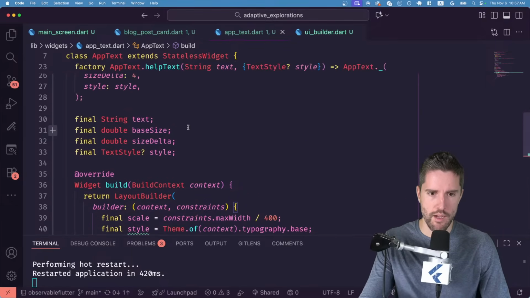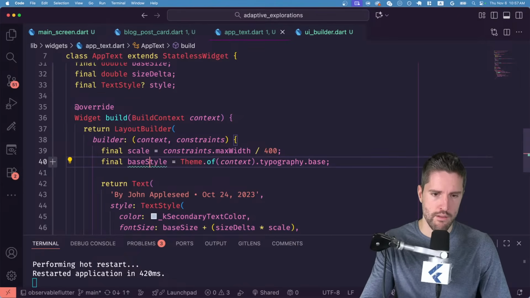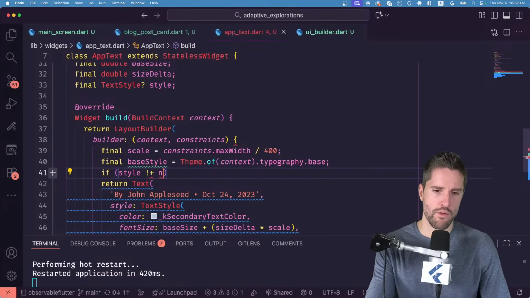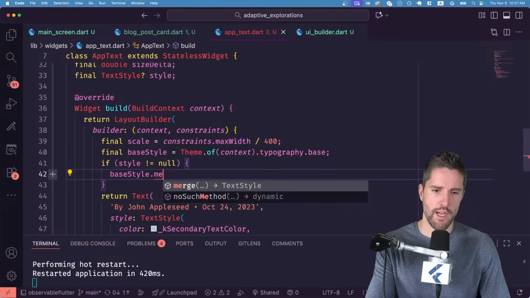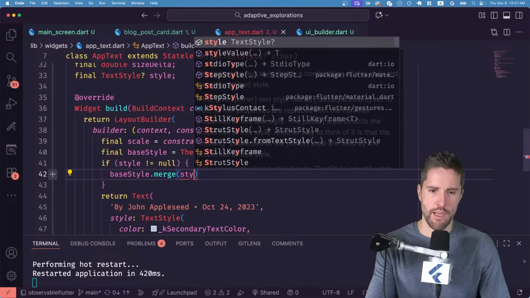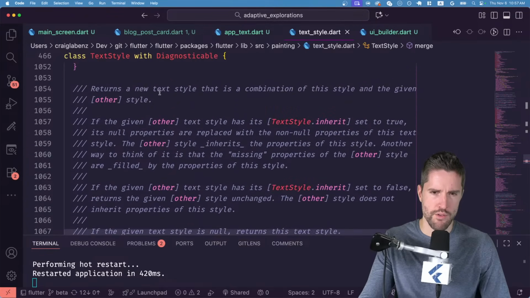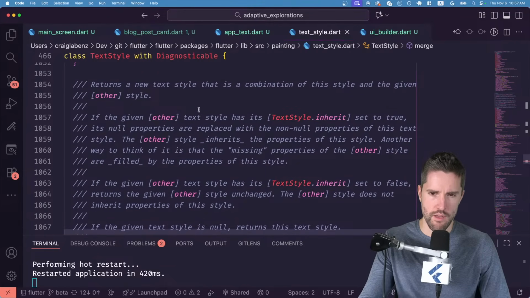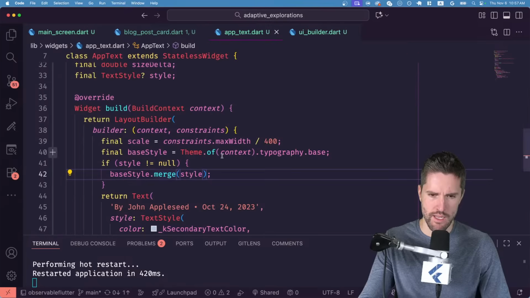Anyway, so we get the base style, and then if this style is not none, we merge it in. So this is the base style, and we say if style does not equal null, then baseStyle.merge, and then we pass in the style, and I think this is the correct direction. The other gets merged into this, is that right? Returns a new text style that is a combination of this text style and the other. If the given other has a text style, blah, blah, blah, so to inherit, then null properties are replaced with non-null properties on this. Okay, I think this is what we want.